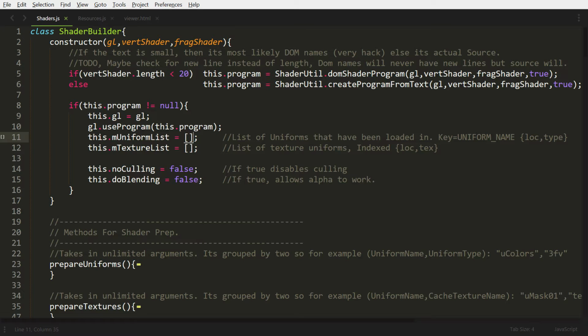And now we have two private lists, a uniform list and a texture list. They're both going to be treated slightly differently. The uniform list is going to be a key-value structure. It's kind of like a struct, but I'm using an array instead. The key will have the uniform name that's in the shader, and the value will be a structure that has the location and what type it is.